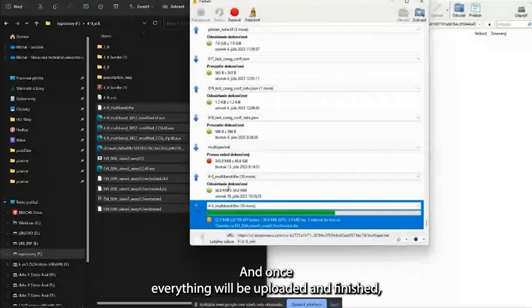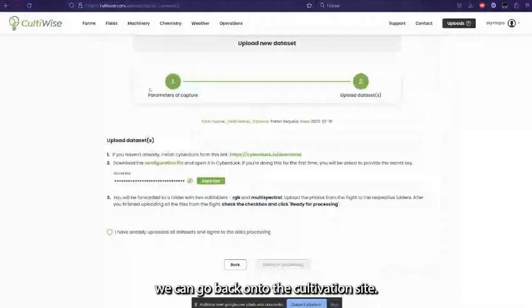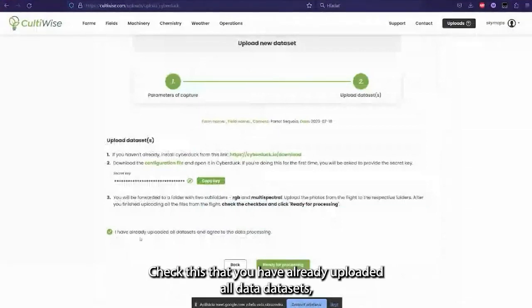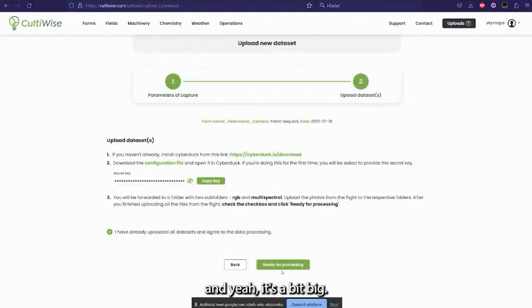And once everything is uploaded and finished, we can go back onto the Cultiwise site and check that you have already uploaded all data sets, basically that the upload is done, and you just click ready for processing. And yeah, that will be it.